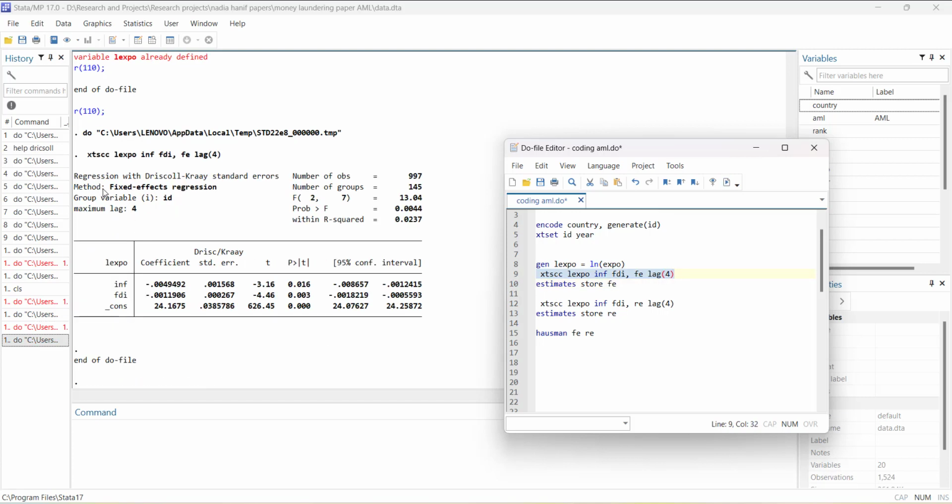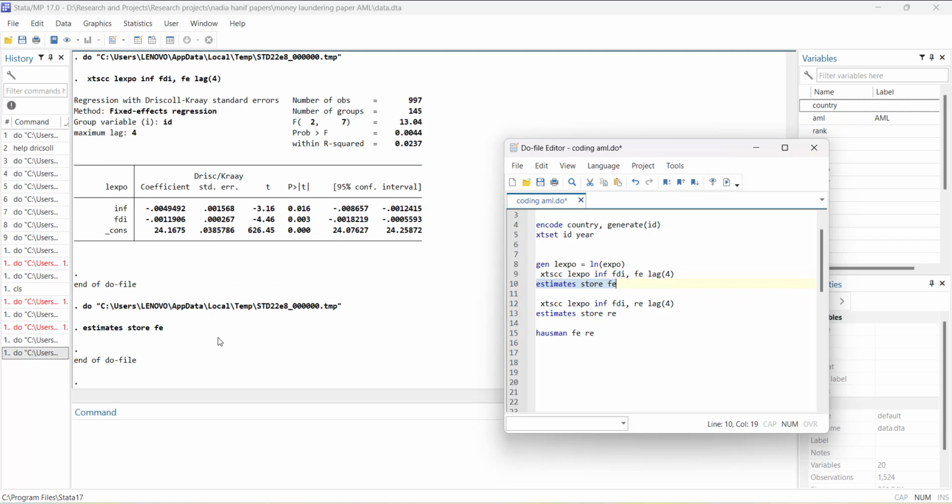So Driscoll and Kraay estimates the fixed effect regression, and I have used 4 lags to make the model robust. The overall F test is significant. R square is 2% because the example that I made does not have a high R square. And I will store these fixed effect estimates, which are significant for both variables.